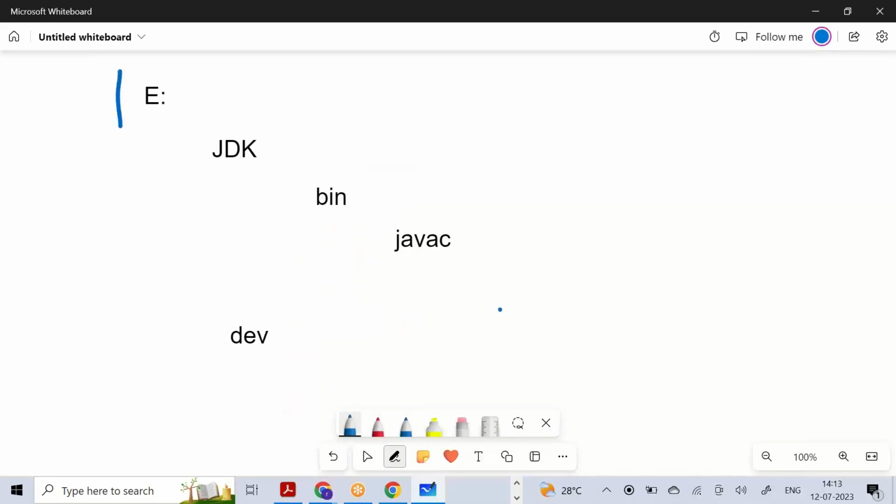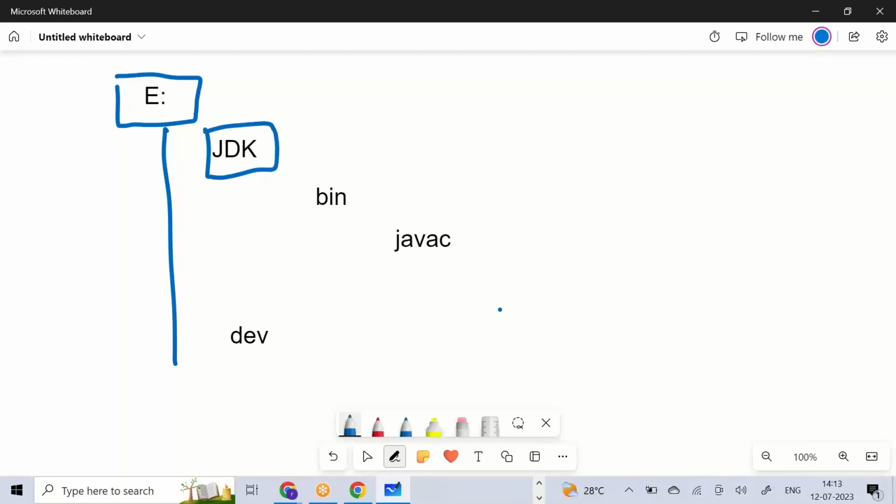Let us consider that this is the E drive. Inside the E drive, there are two directories available. JDK is one directory, development is another directory.